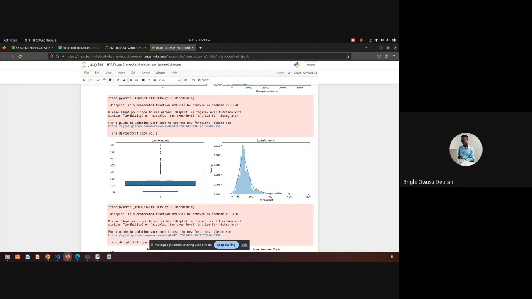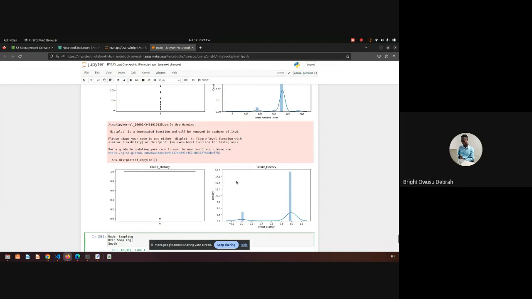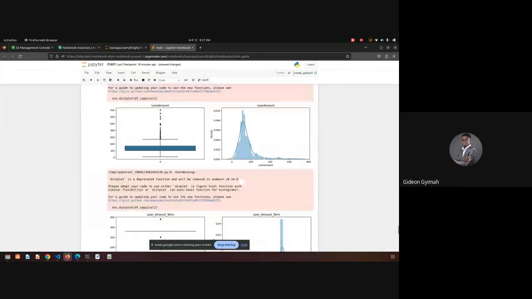Gideon, is this a normally distributed curve? It seems to me that it's a right skew thing. It's right skew. Exactly. Yeah, it's a right skew because you can see that the curve lines is skewing up.